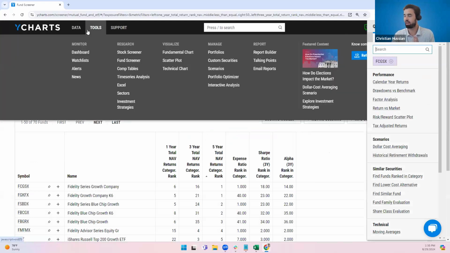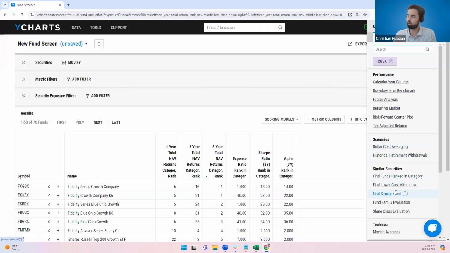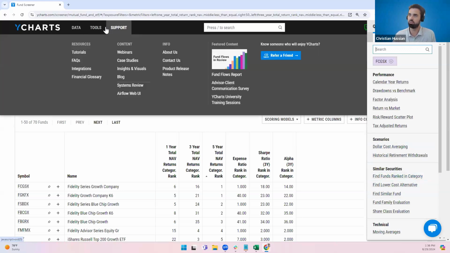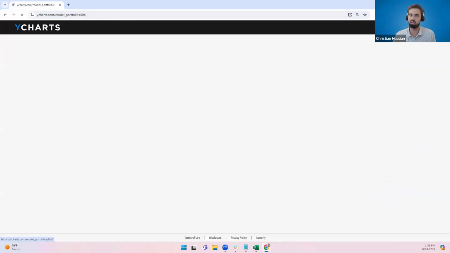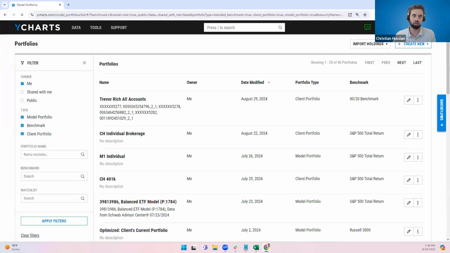So, just to summarize a little bit, what we did is we identified any underperforming securities. We brought that into our quick flows to find those category ranks, identified the underperformers, went back into quick flows and found funds ranked in category to find our new fund. So now that we have our new fund, let's keep moving forward here.